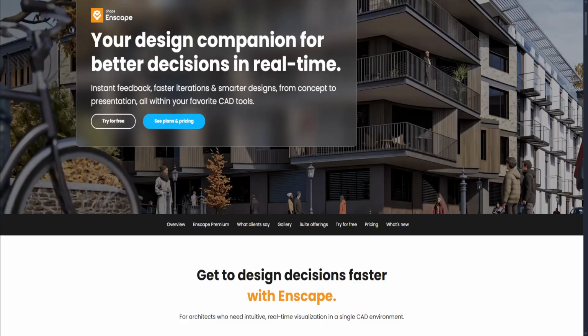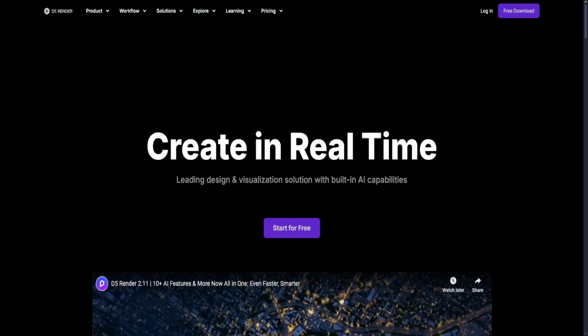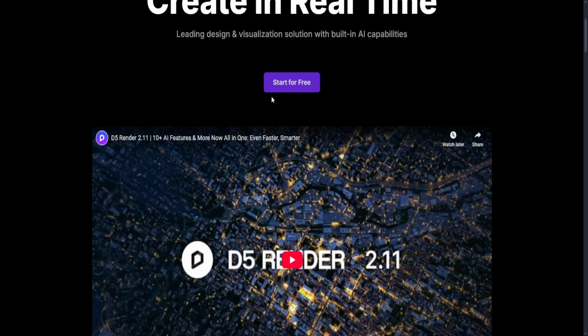D5 Render versus Enscape versus Lumion. So D5 Render is a real-time ray tracing rendering designed for architects and designers. It blends ease of use with high-quality results, focusing on photorealism and speed. So for the pros and cons.